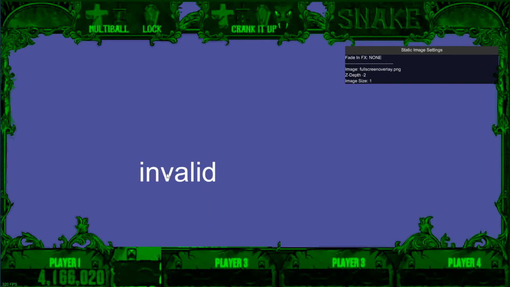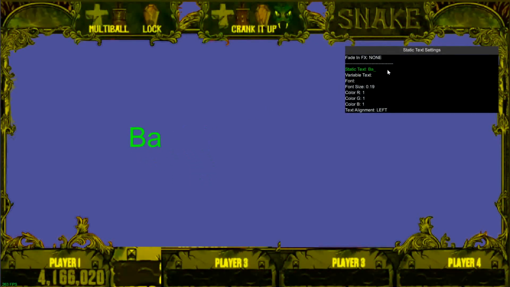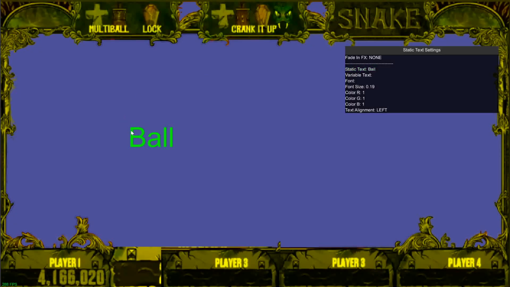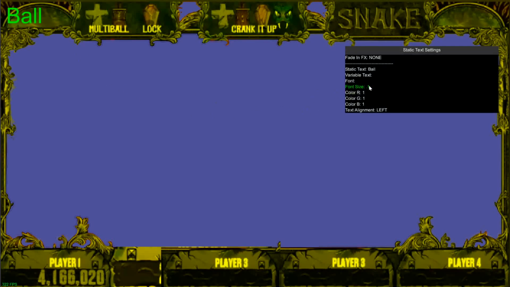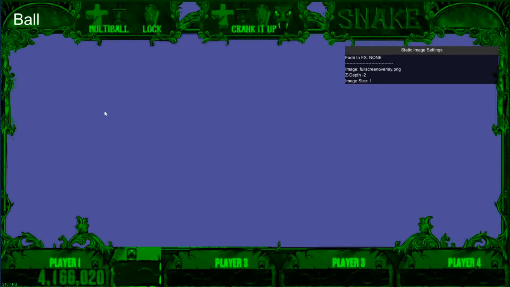So I can put some text in, and maybe I want to put the ball number, so I can just type the word ball, and I'll put it up here. I can resize it to be a little bit smaller, so maybe 0.15. Should maybe be a little bit smaller than that, so 0.11 maybe. Okay, so in the Metallica game it says the ball count up there.